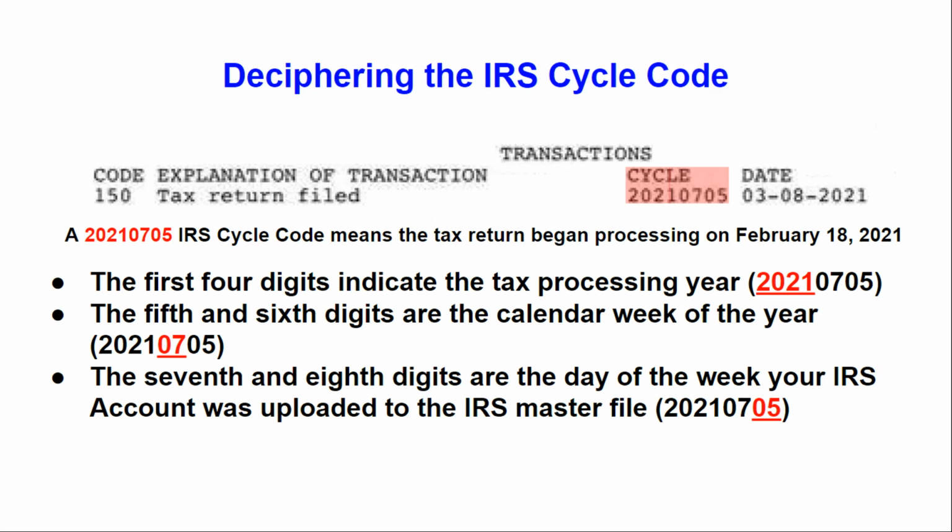Deciphering or breaking down the IRS cycle code. In this example, the cycle code that's highlighted in red is 2021-0705. When you convert this over to the IRS processing cycles, this lets you know that this tax return started processing on February 18th, 2021, and the date listed next to it, the 3/8/2021, is the date that they expect to have the tax return completed by.